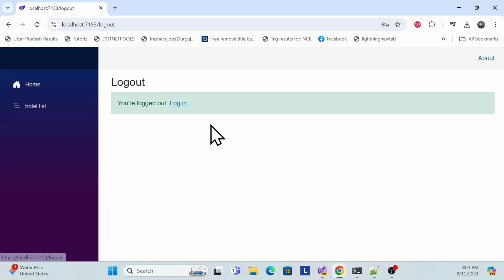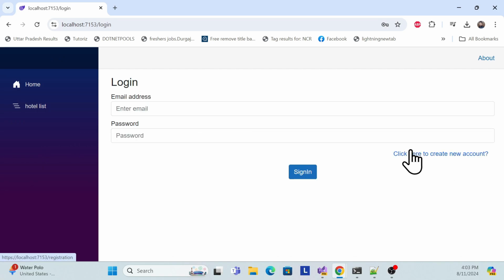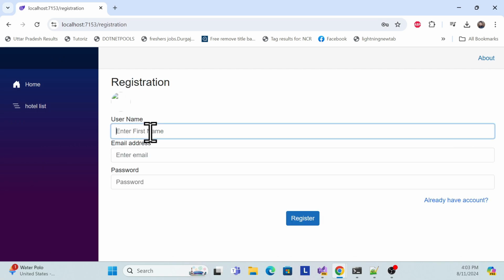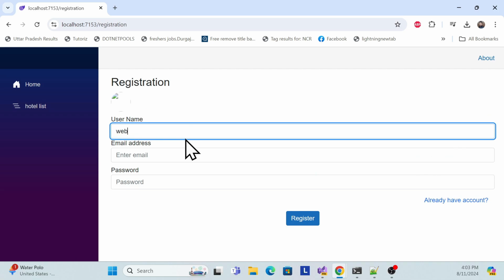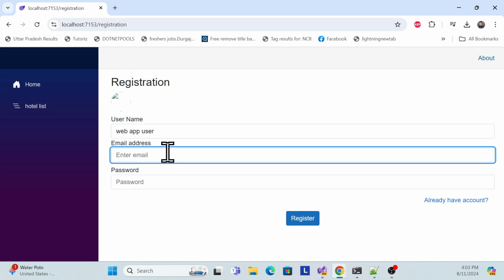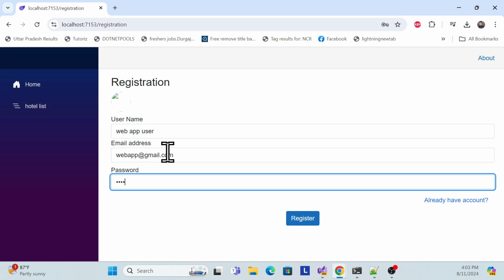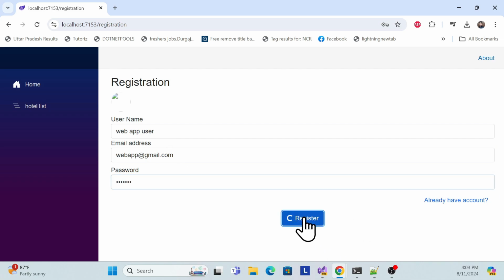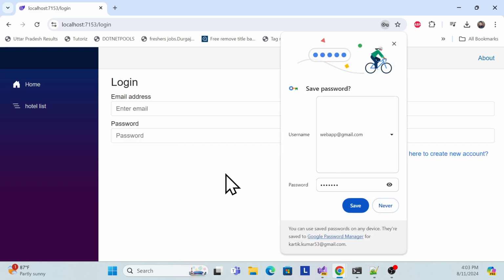So let me try to log out and go here, click that here. So here I can just create a new user. For example, it is a web application user, right? Web app user, and that user, for example, web app @gmail.com, and password would be our default password, and register.